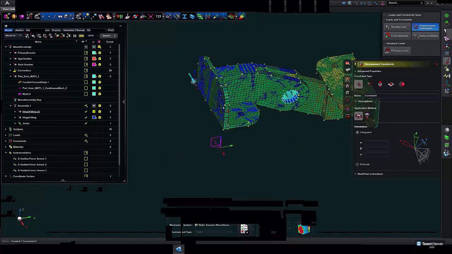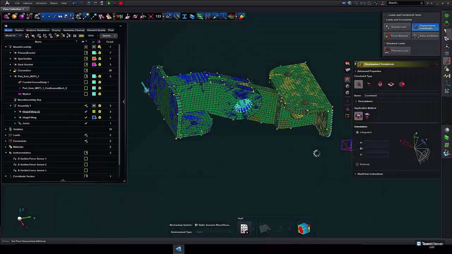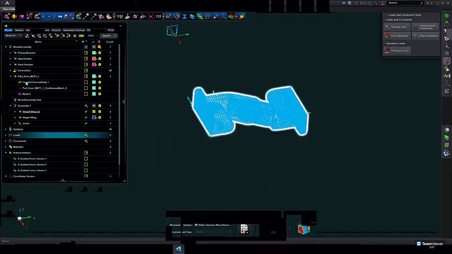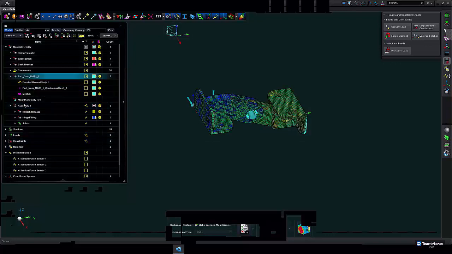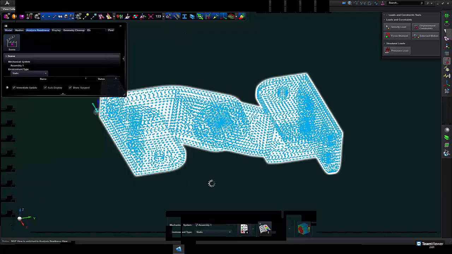So I can connect, well, in fact, I'm not going to connect the other side. I'm just going to connect this one. And let's just run this portion of the model inside Apex. So I'm just going to place it in an analysis scene.